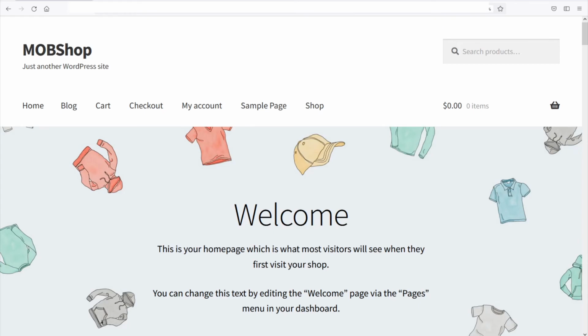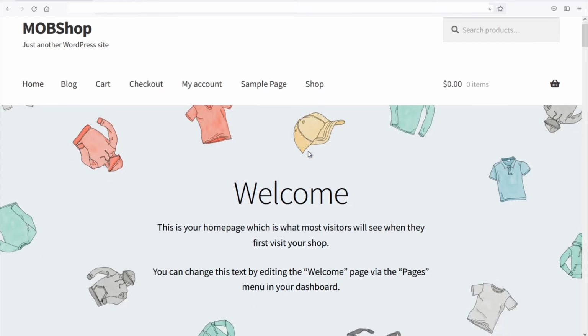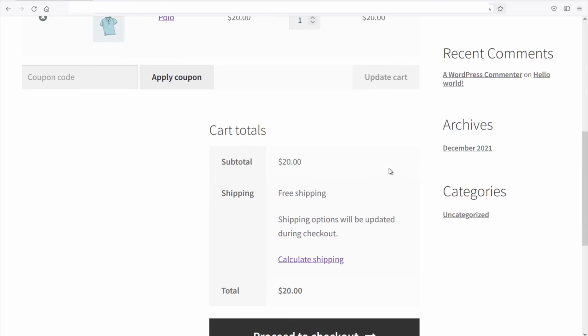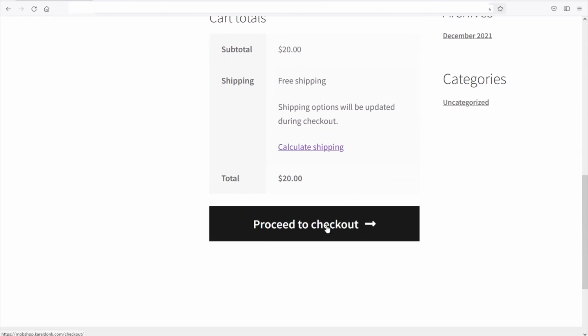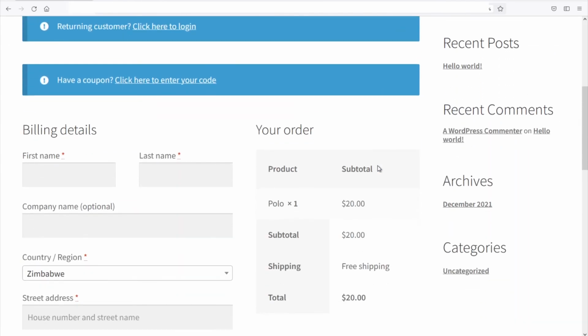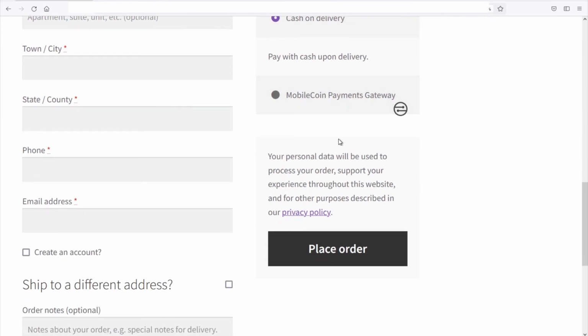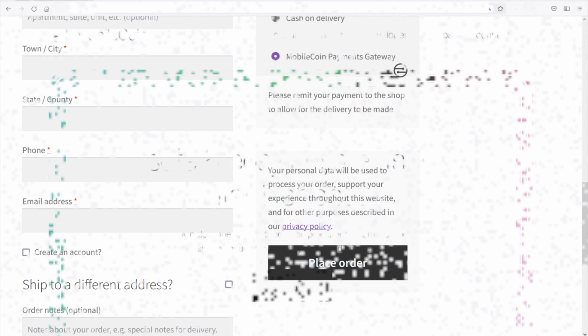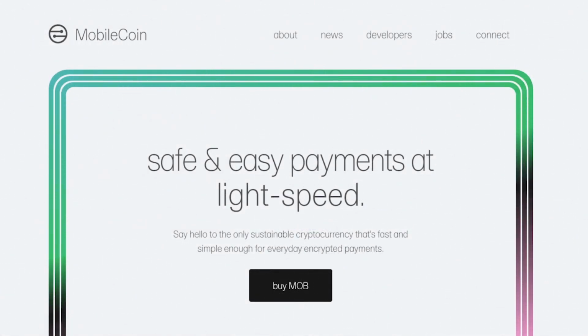The MobileCoin payment option should now be available on our website during checkout. We'll try it out by adding a product to our shopping cart and proceeding to the checkout page. As you can see, the MobileCoin payment gateway can be selected as a payment option. That wasn't so hard, right?